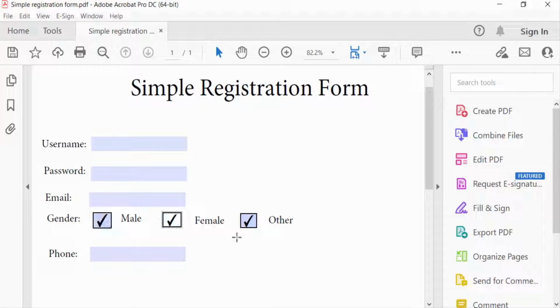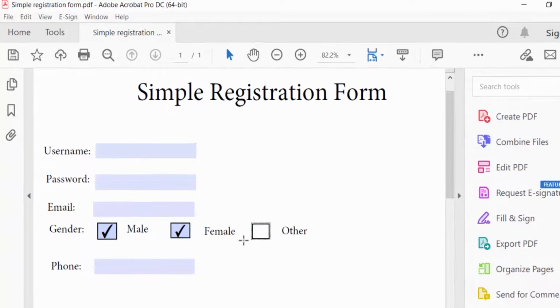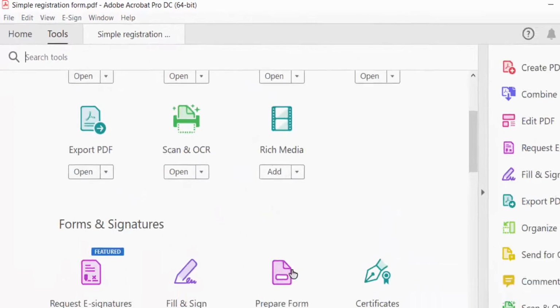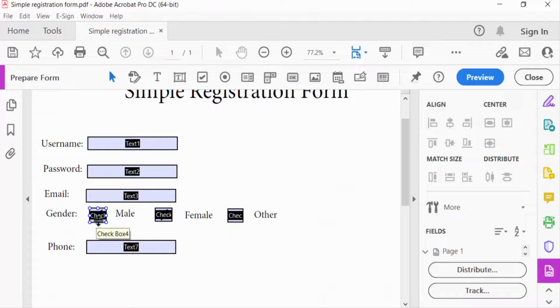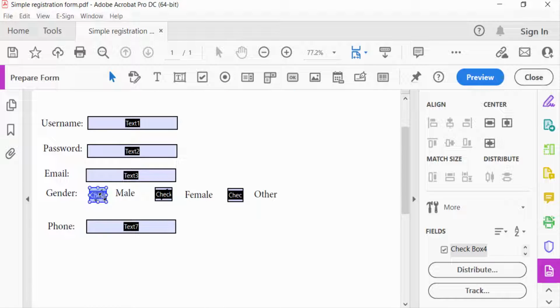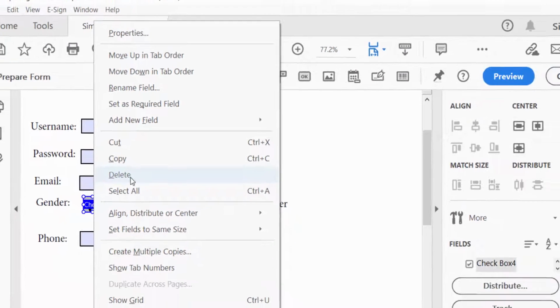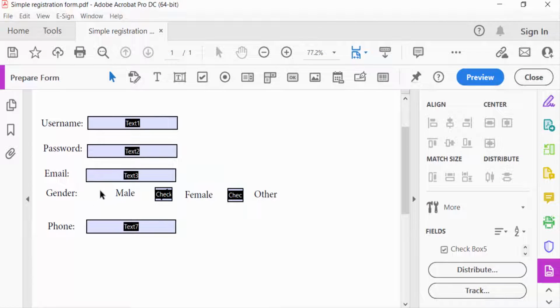Now I want to remove this checkbox, so I go to the tools menu and I select here prepare form, and you see the text box and the checkbox also appear in my PDF form. I select this checkbox and press the mouse right button and click here delete. You see my checkbox is deleted here.